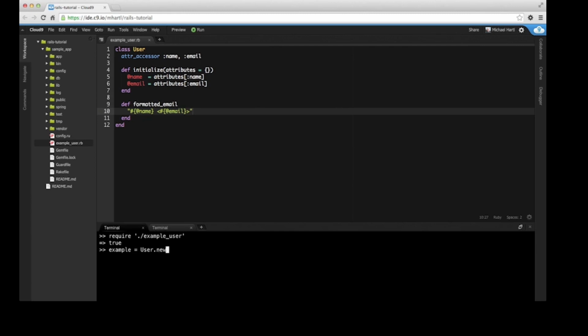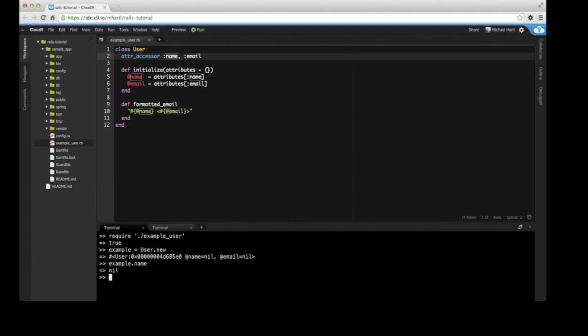So let's see how that worked. We can just give User.new no arguments, so that means that the attributes is going to be just the default, which is the empty hash. So that means that @name and @email should both be nil. And we can pull out that value by doing example.name. What this is going to do is look for an accessor. Is there an accessor? Yes, there is. Is there a corresponding instance variable @name? Yes, there is. What is its value? It's nil. So that's what got printed out. Same for email.